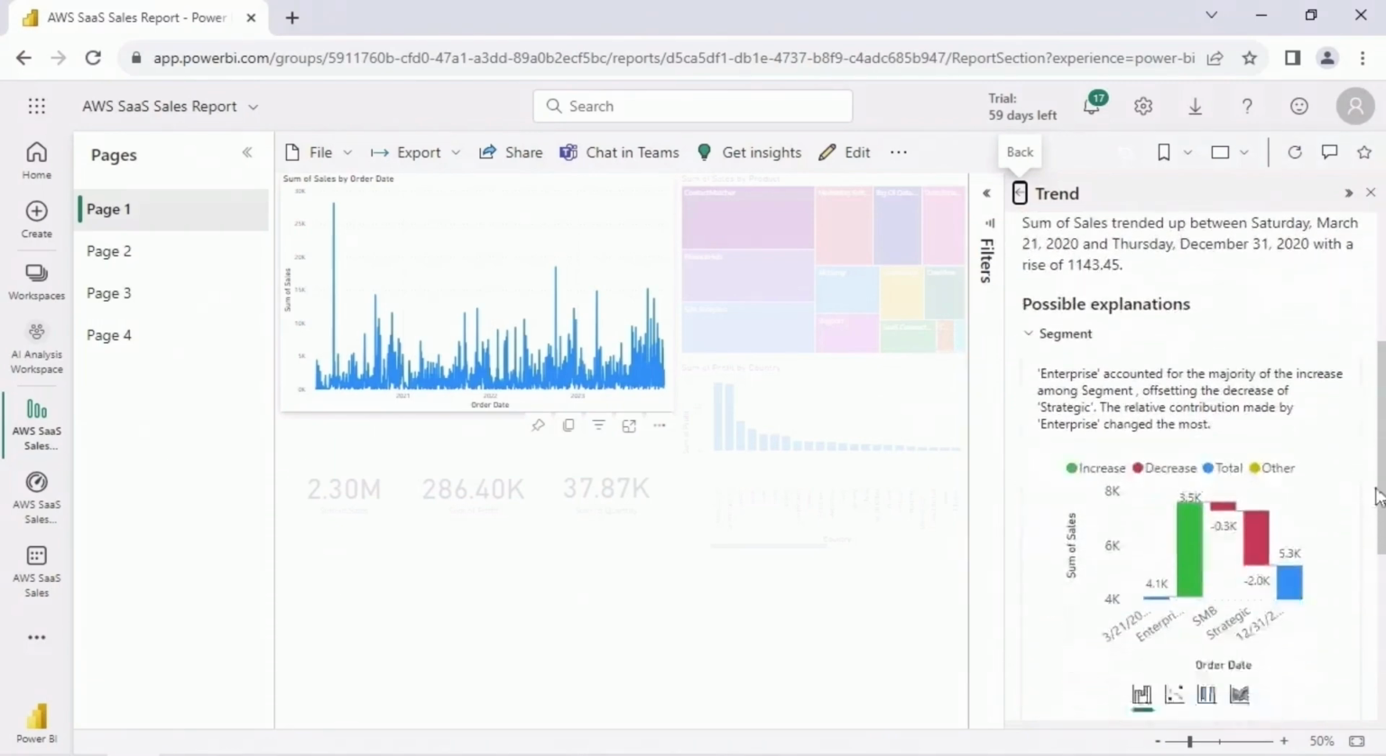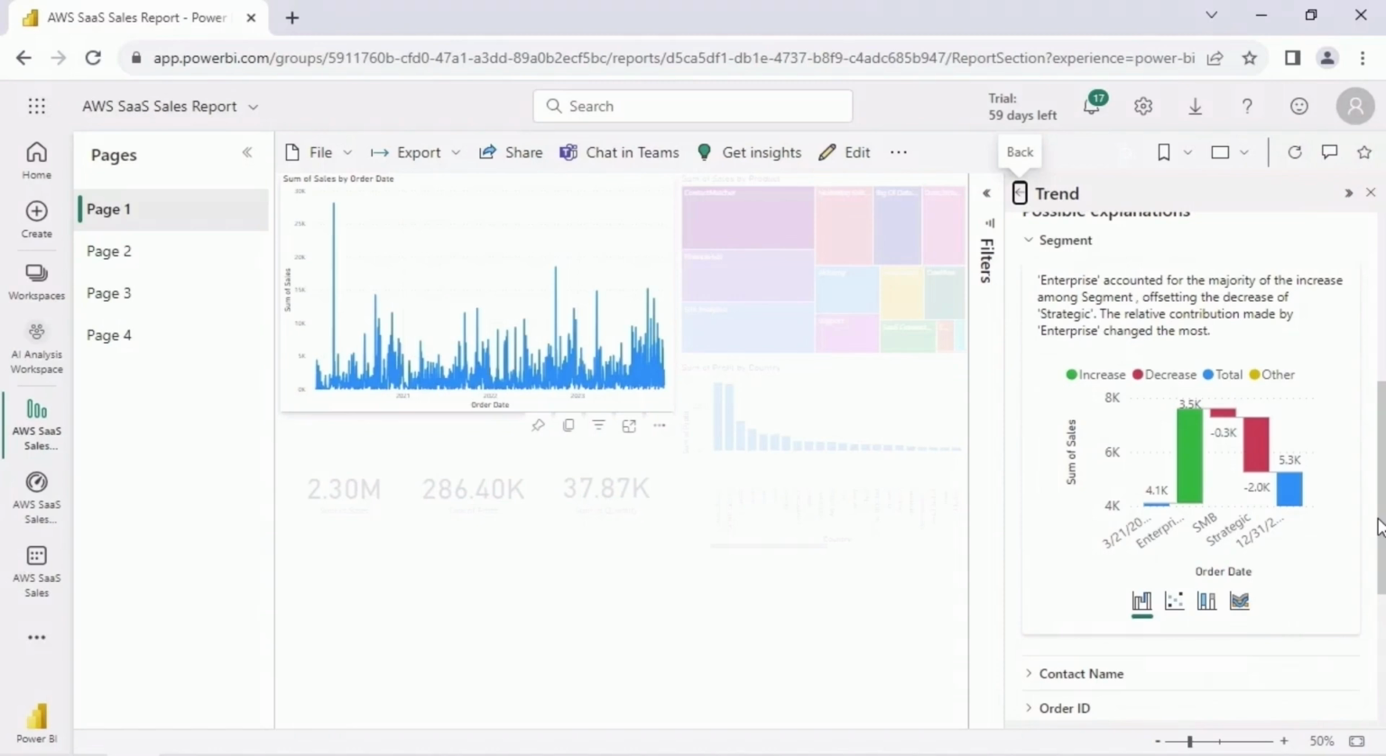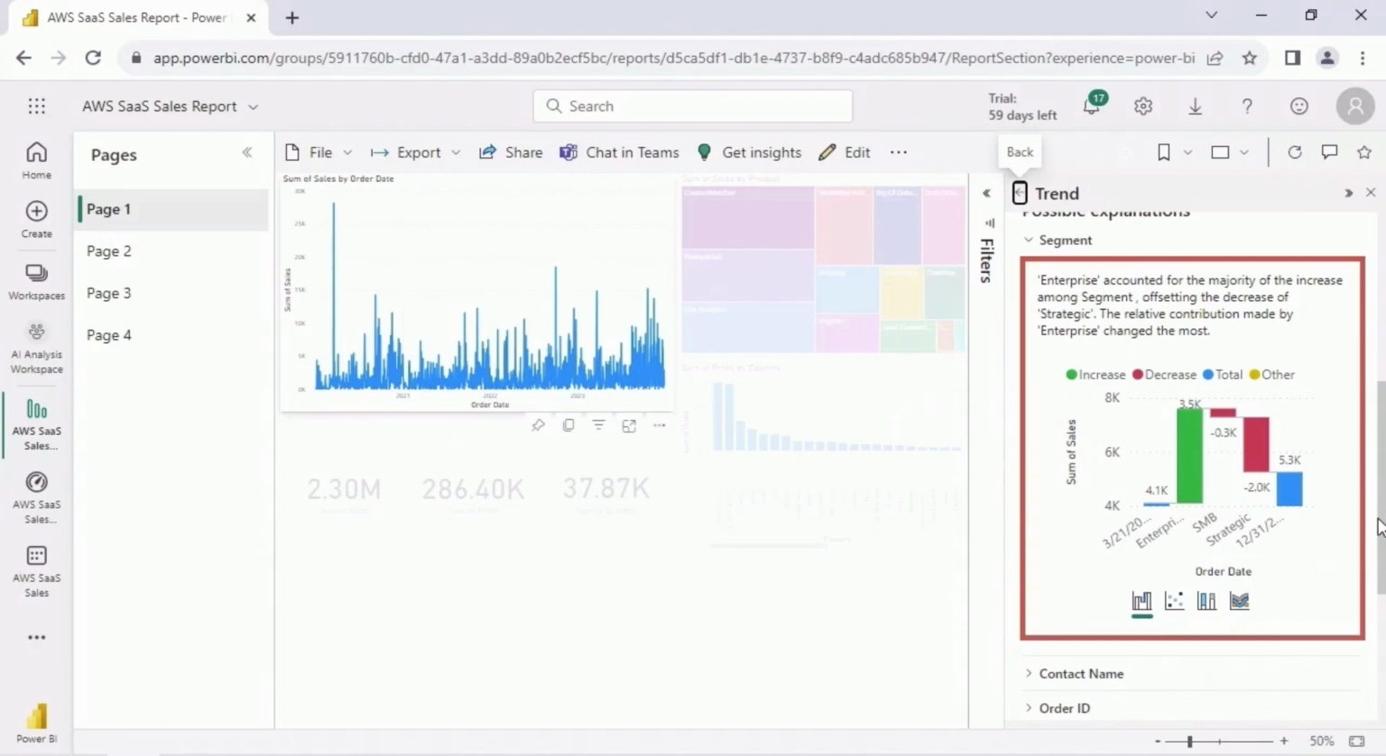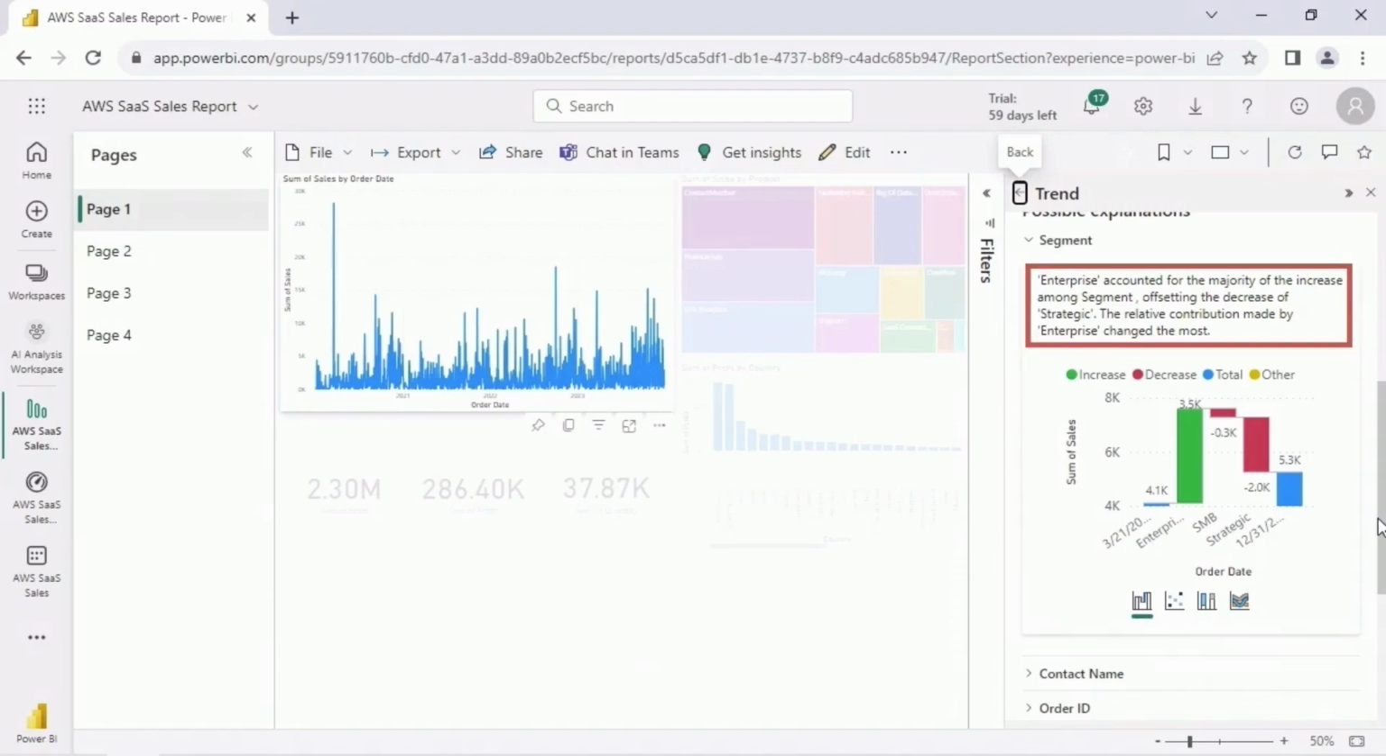Just like with anomalies, you also get possible explanations for why this trend might exist. And these explanations are backed up with very useful visuals. For example, the segment of sales seems to have driven this trend, and you can see how the different segments contributed. You can see that the enterprise segment accounted for the majority of increase. The narrative summary indicates that, and the big green bar that you see here in this waterfall chart also corresponds to the enterprise segment. Sales in other segments such as SMB and strategic fell, but enterprise rose much more.